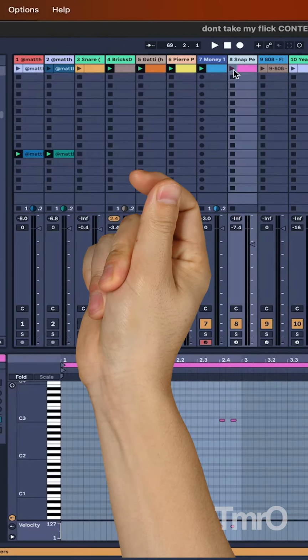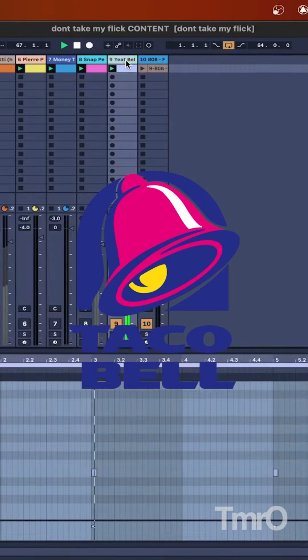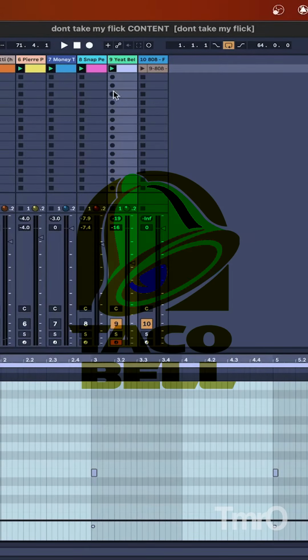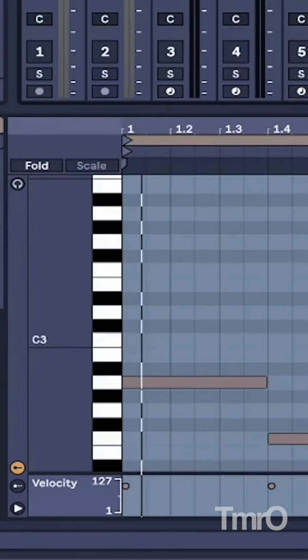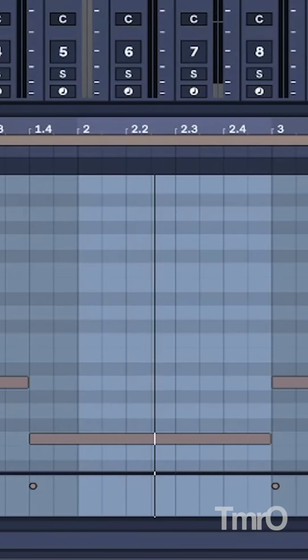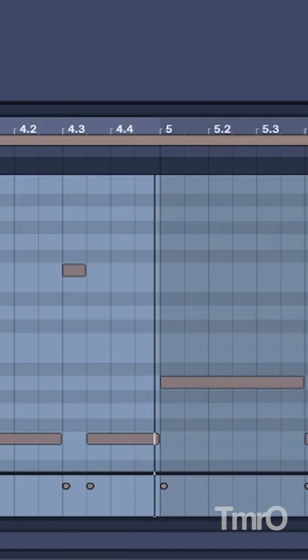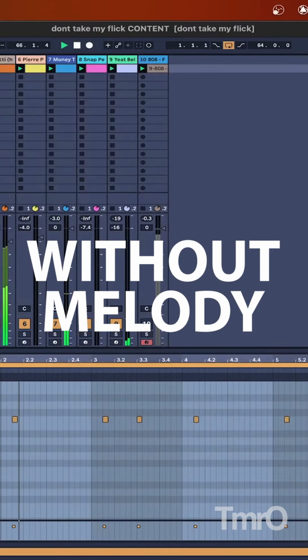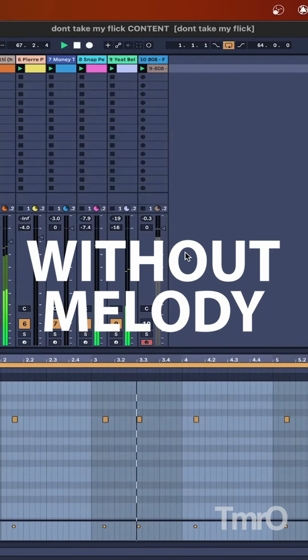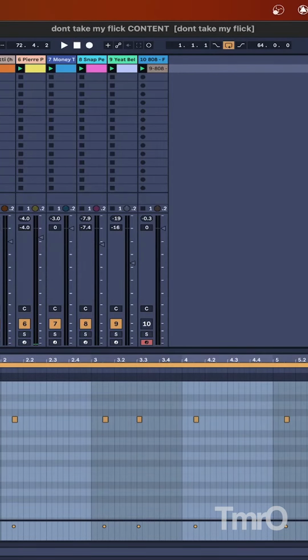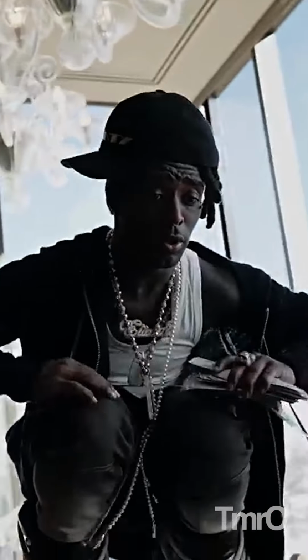We got snaps. The bell gave it that dark feel. This 808. With the melody, everything.